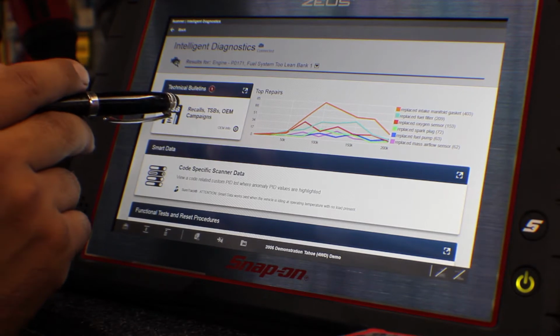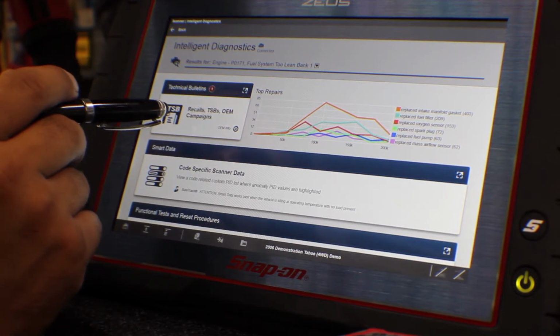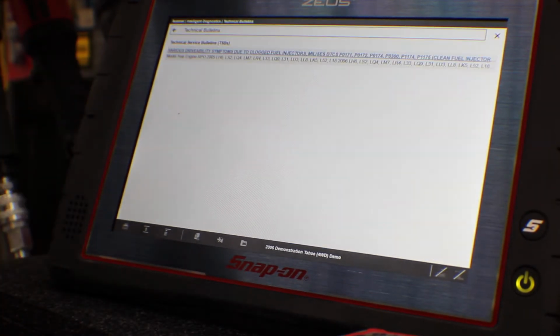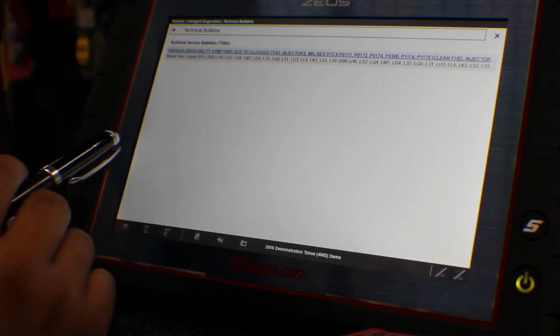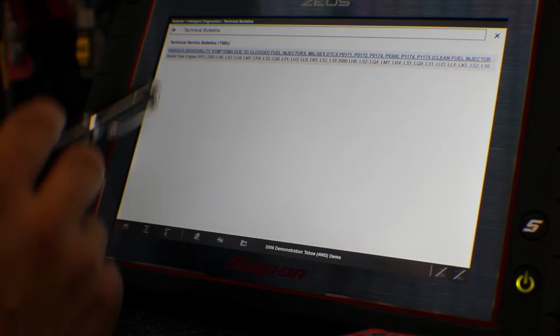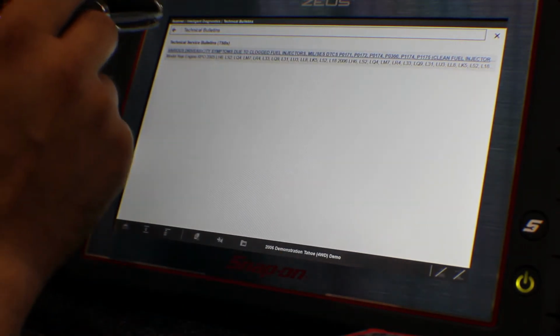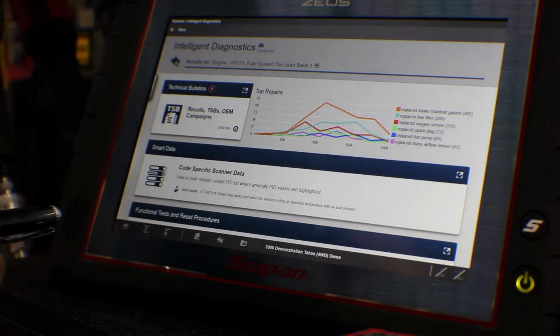Underneath here we have recalls, TSBs, and OEM campaigns. So that's the first thing you want to check out. And it says various drivability symptoms due to clogged fuel injectors, stuff like that. So there's stuff that you can check out that has to do with it.